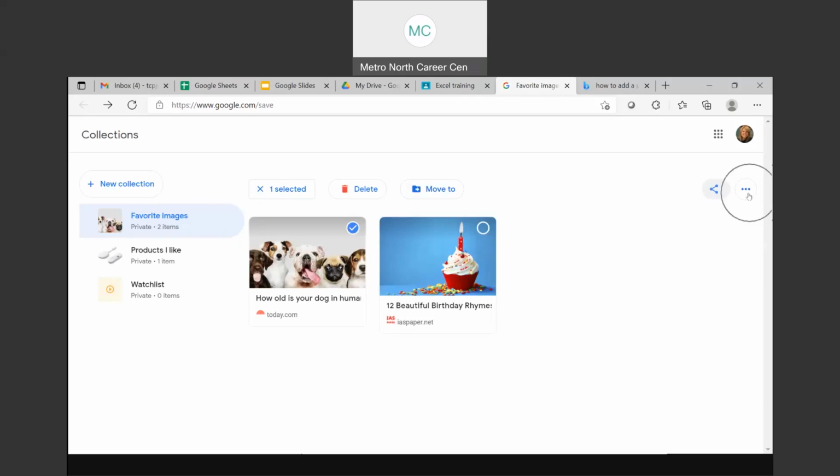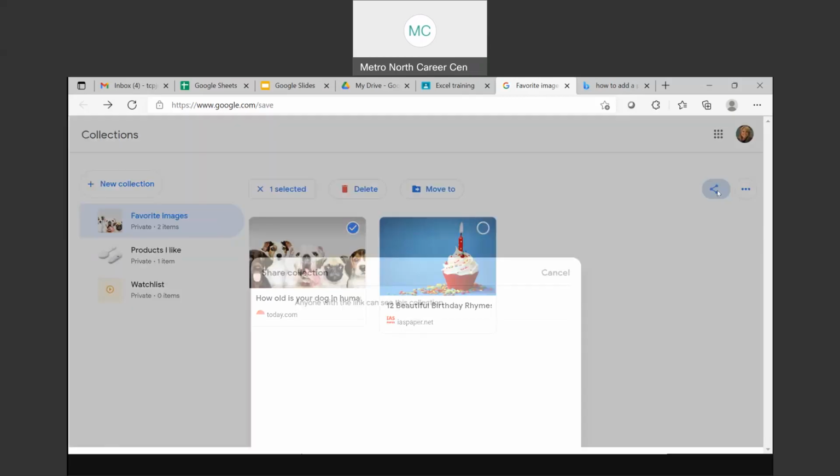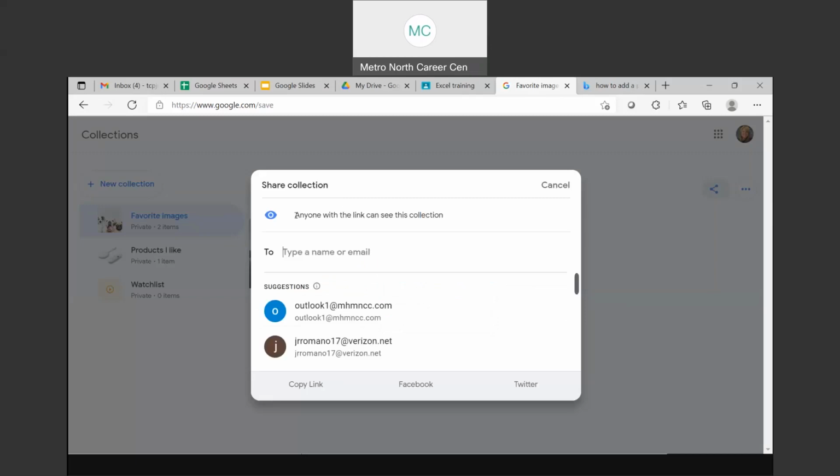Notice three little dots on the right hand side. I'm able to share it as well with others. And then notice this button here. When I click on it, it allows me to now go and type somebody's email so that I can share. I can even put it on Twitter and Facebook if I want to. I can copy the link to that particular picture and share it within any email group if I was part of that email group as well.